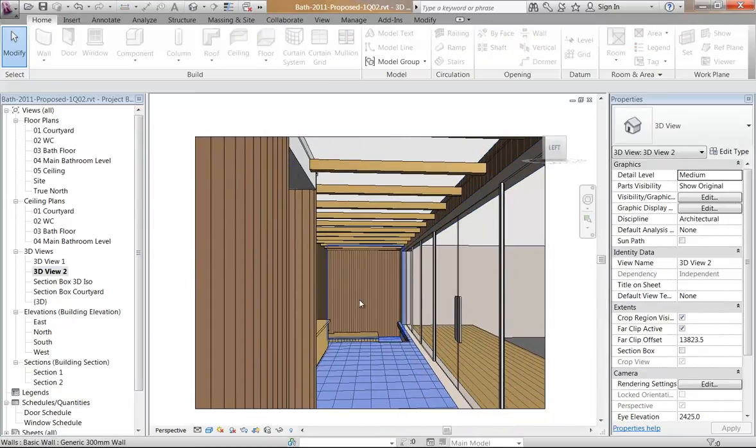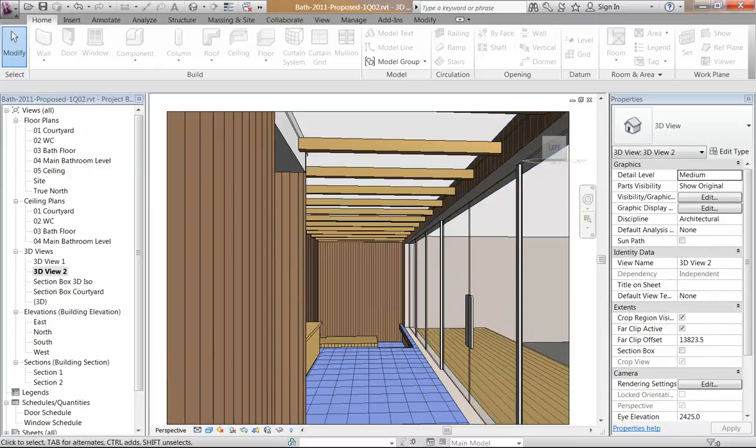Okay, so that'd be almost ready for me to start doing test renders and see how the lighting's working, which is basically the next thing I want to show you.